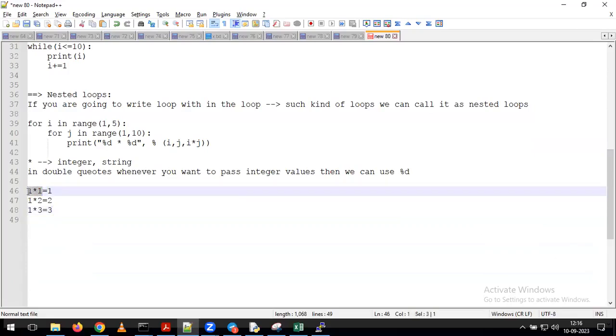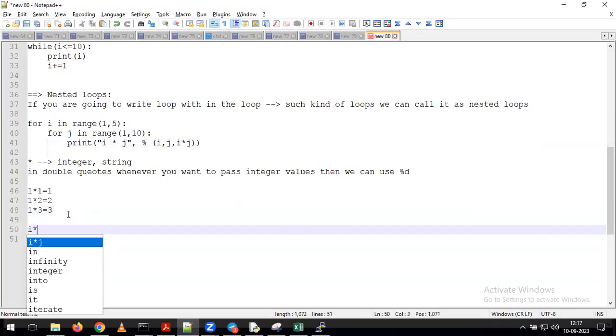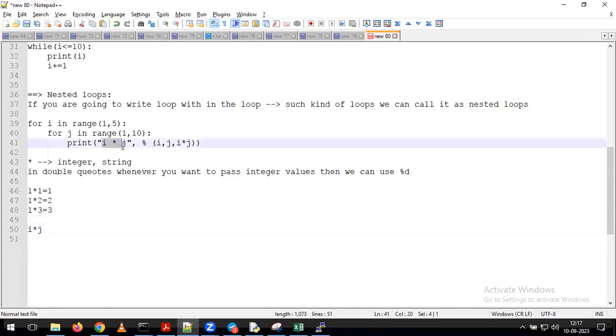But if you want to print this value directly, we cannot give the variable I here. And if I give the I variable, what will happen? For example, I'm giving it as I star j. Any guesses what will happen? It gives the output as simply I star j. What's the reason? Because it is considering this entire thing as a string. For that reason, it gives the output as I star j.